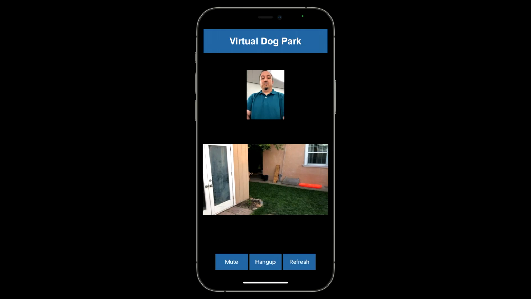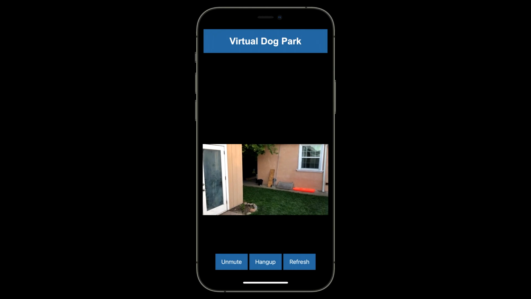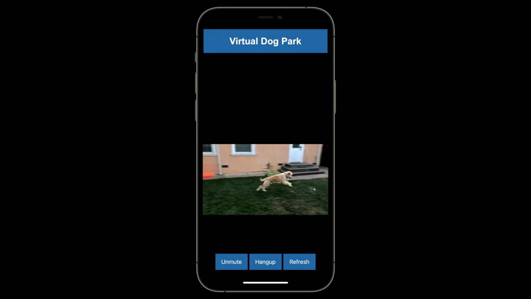Now that we're in a video chat, let's try the mute button. As you can see, my camera feed dropped. You'll also notice that the recording indicator in the status bar has disappeared. And unmuting, I can bring back my camera feed, and the recording indicator returns. This was easy, no JavaScript necessary.